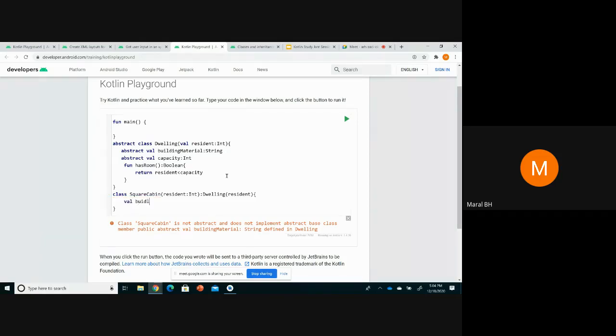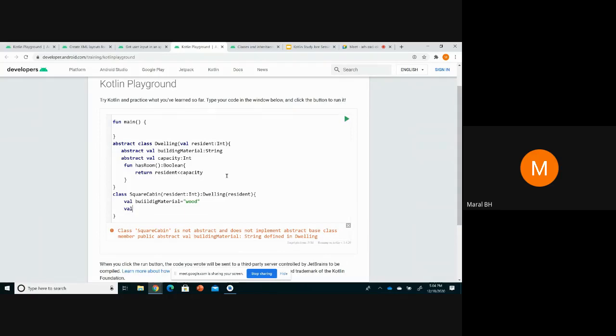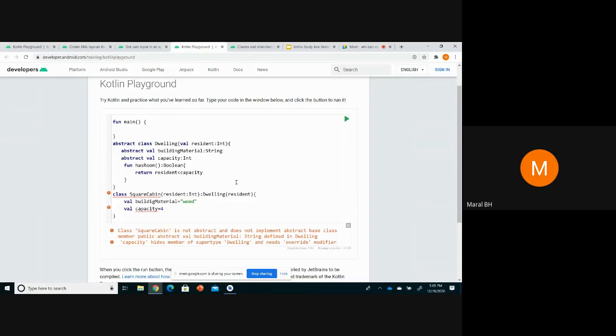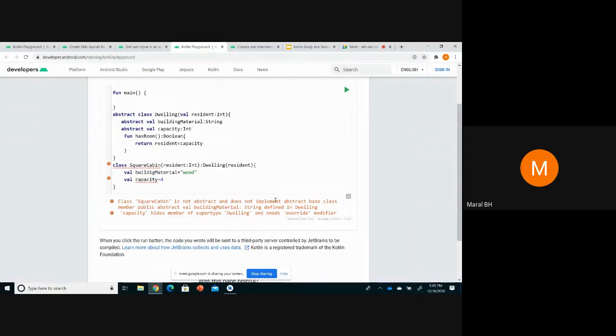So in the description, we have the building material is wood, and let's say the capacity is 4. So right now we're assigning the values. Let's try and run. Yeah, we see that we're facing 2 errors here. Let's see what those errors are.